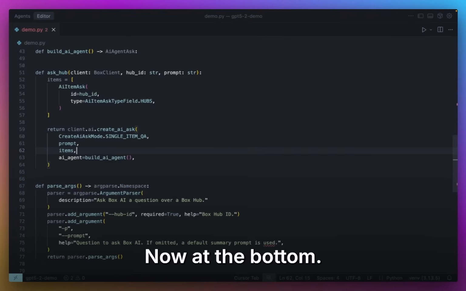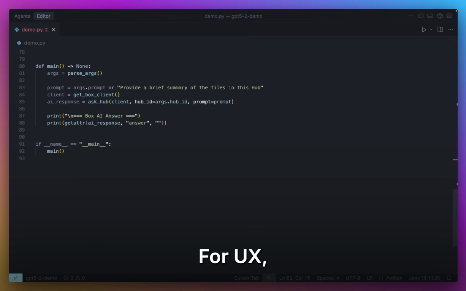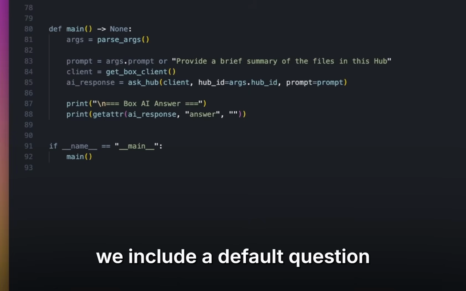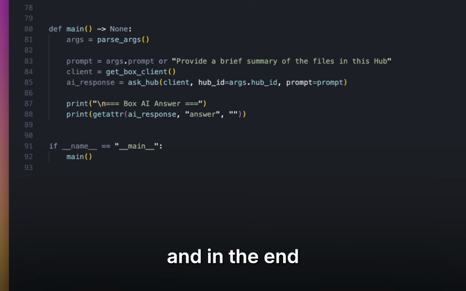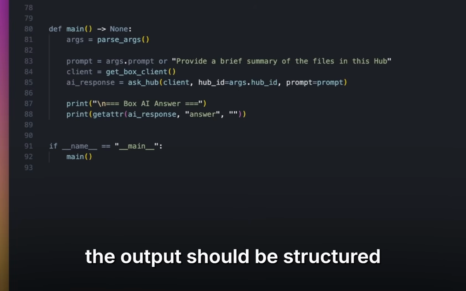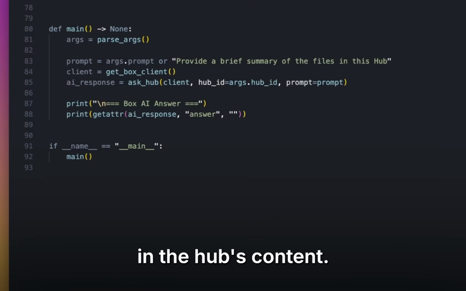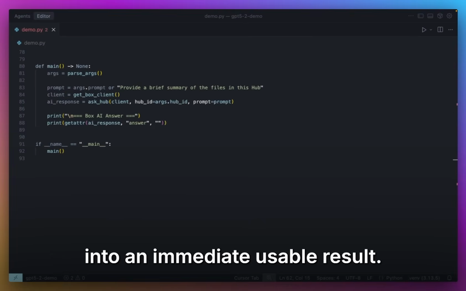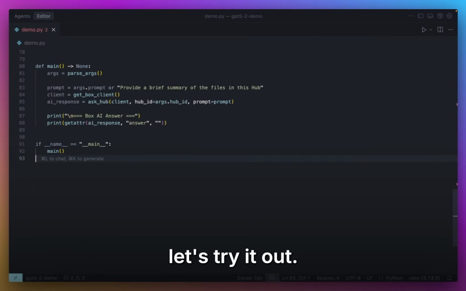Now, at the bottom, for UX, we prompt the user for a question, otherwise we include a default question, and in the end, we just print the final answer. Again, the output should be structured and grounded in the hub's content, turning dense, expert-level material into an immediate, usable result. All right, so without further ado, let's try it out.